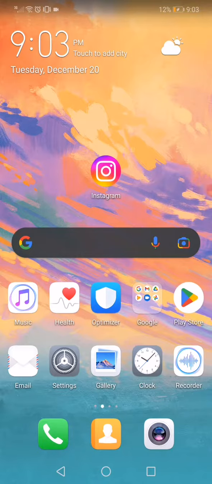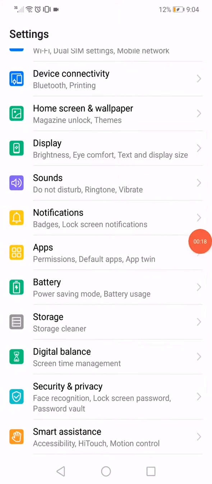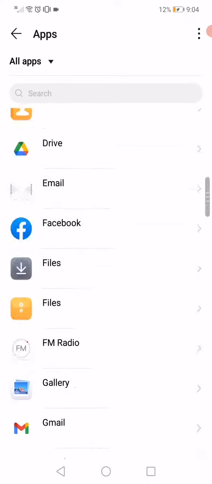So all what you wanna do is just open the settings on your phone and then go to the apps manager right here. Open the apps again. Now on this page you will find all the apps that you have on your phone. So all what you wanna do is just wait a few seconds and then scroll until you find Instagram.